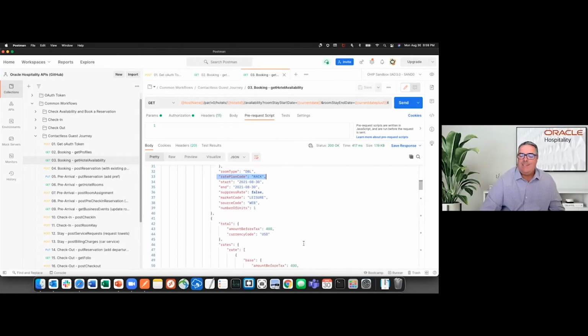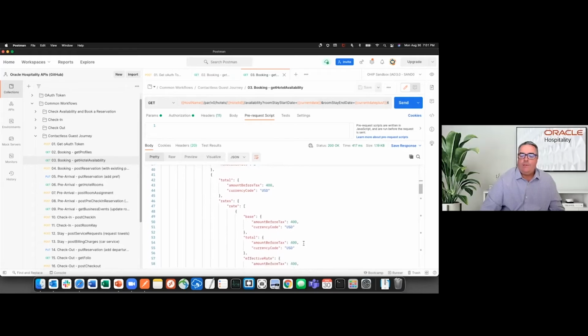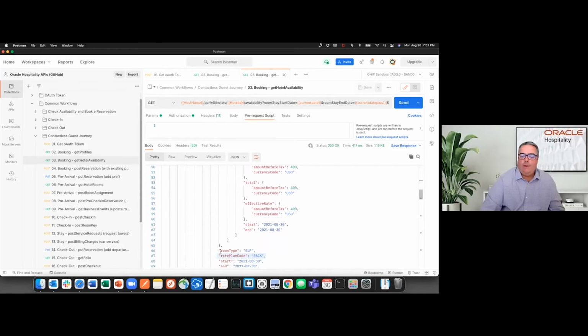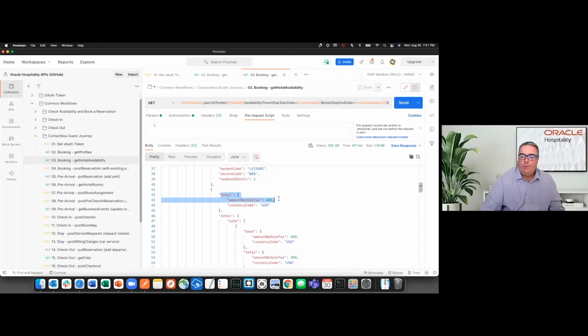She knows that she's interested in something a little bit nicer, so she wants to go for the superior room. As you scroll down, you can see in our payload that here is the superior room, and here is the price for the superior room. It's $400, okay? So Ann wants to go ahead and book that reservation.